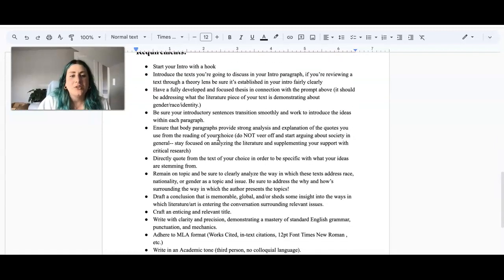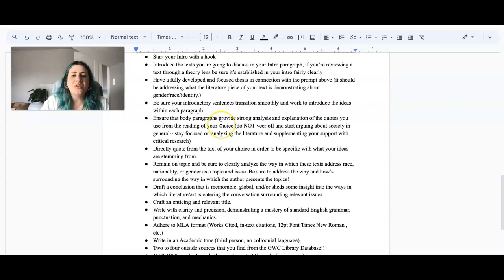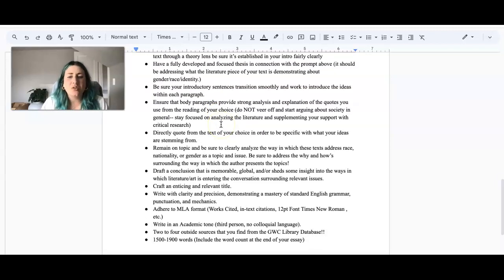So for the requirements, you're going to start with an intro, and you want your intro to have a hook of some sort. Introduce your text in your intro paragraph like we've been doing. Have a fully developed thesis in connection with the prompt right above. So explaining one of these elements, what is it demonstrating, how and why do we see that? Use introductory sentences that transition smoothly and work to introduce the ideas for each paragraph. Think of that mini thesis idea, right? It's promising what's going to come in that paragraph, kind of like how your thesis is promising what your whole essay will be about.